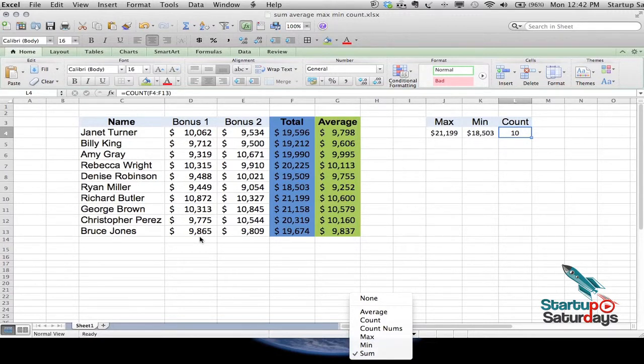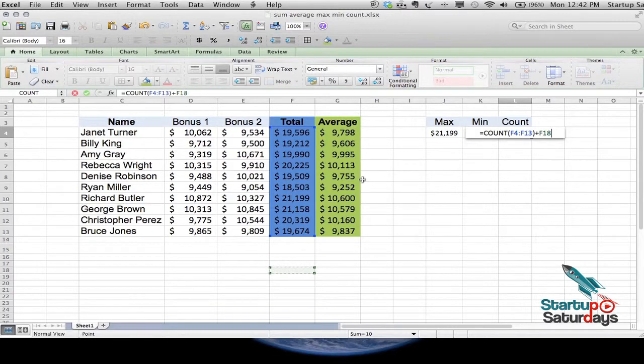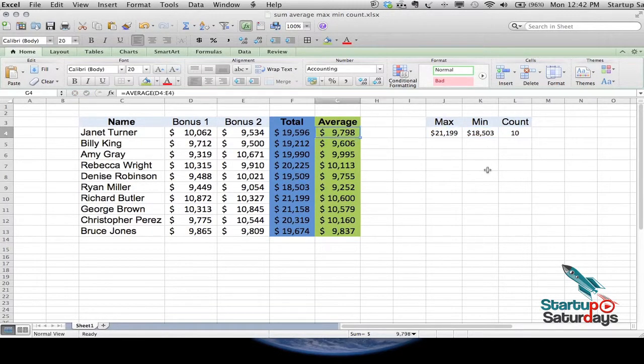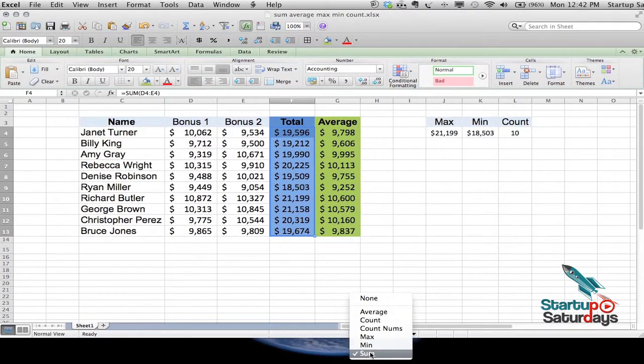So we will just highlight the total column, and right now it's telling us that the sum of the total column is 199,385. Then we'll look at the min, 18,503. You see 18,503. Then we'll look at the max, and the max is 21,199, and then the count nums only counts numbers. So right now it says it's 10 numbers, and then just the count counts everything.